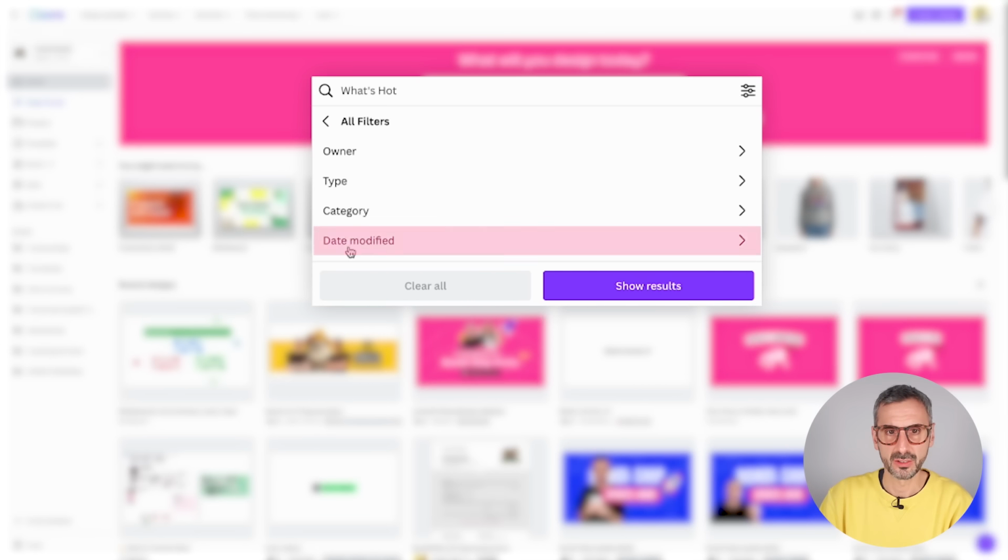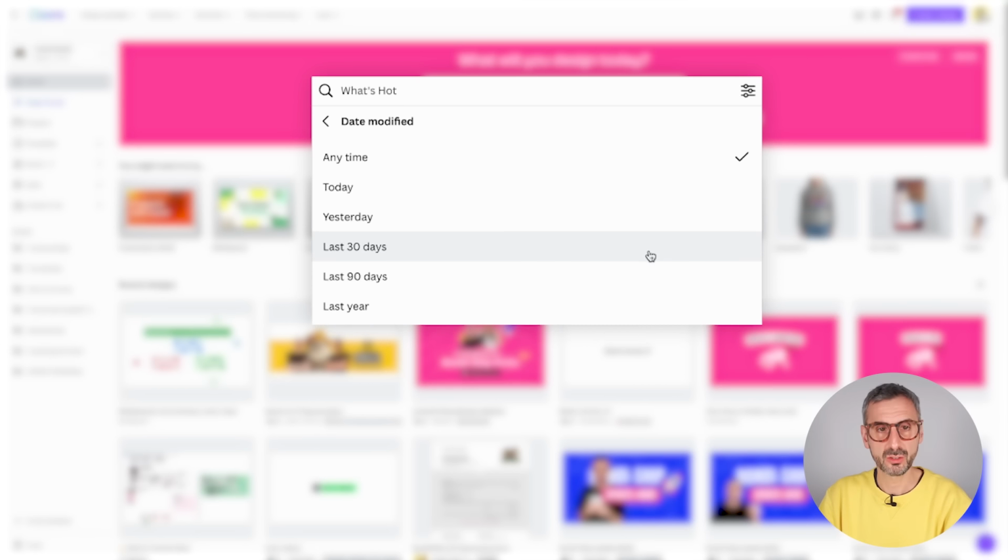And then the last filter is date modified. So this should give you a time frame, a time period during which you wish to search for the Canva document or the Canva asset.